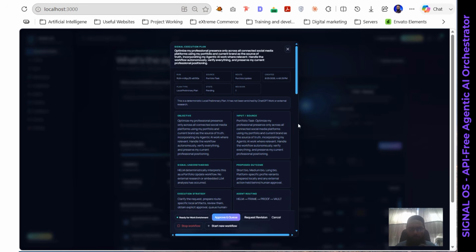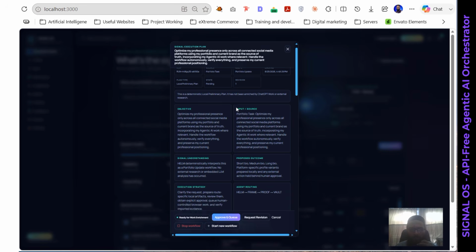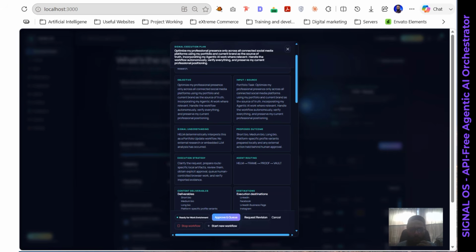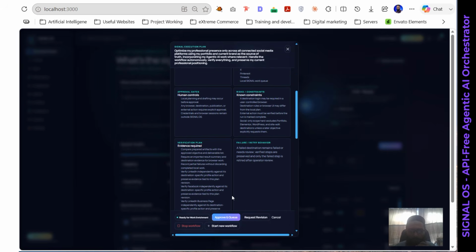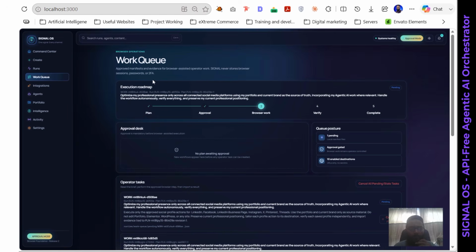Let's view the plan. You can see the entire plan, in which you can see the objective and input source. If you agree with that, you can simply approve and queue. In the work queue, you can see the entire execution roadmap in which the plan is done, the approval is done, and the third step, the browser work, is still pending. Let me show you how I can execute this.